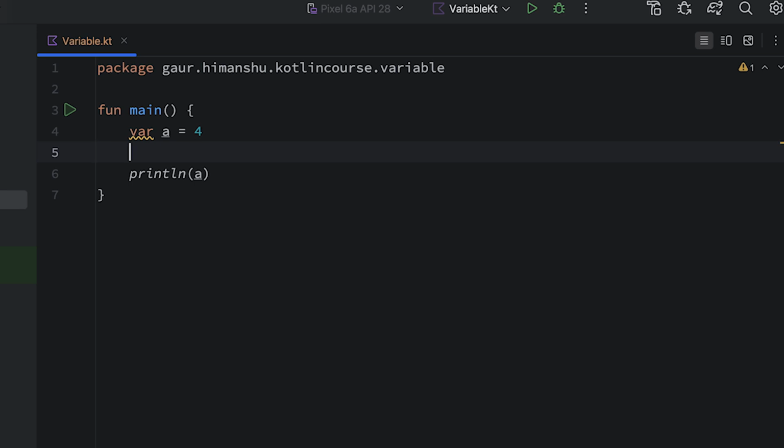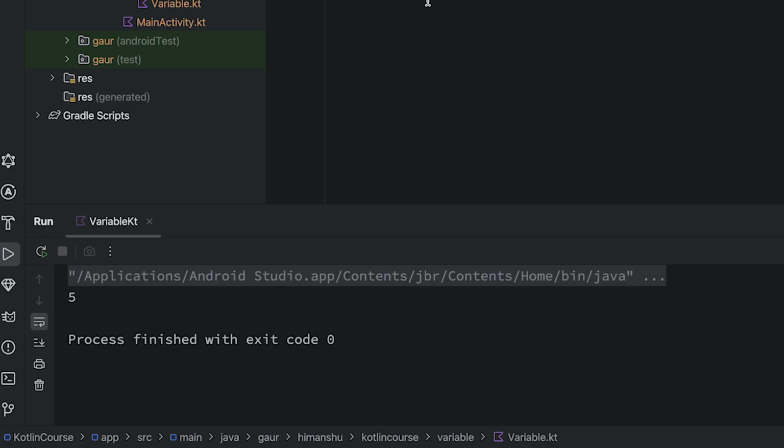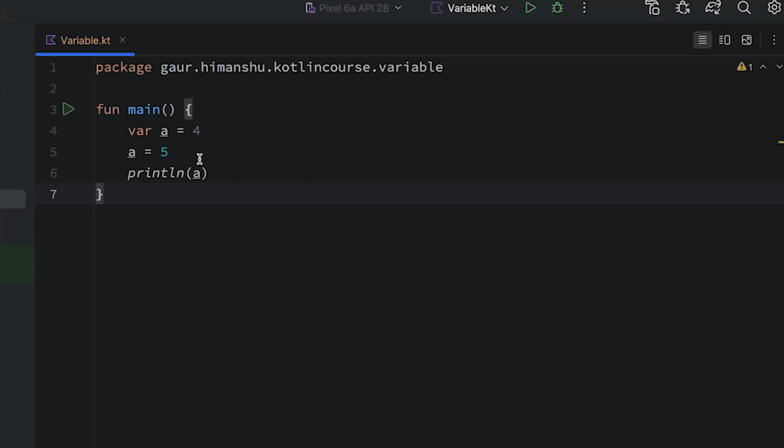Now let's say I want to reassign this value. So a will now become 5, and there we go. You can see we are not receiving any kind of warning, because first we initialize a with 4, then during our program execution we reinitialize a to 5. Now when you execute this function, you can see we get 5. So this is the use case of the var keyword.